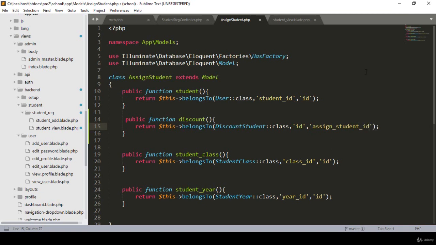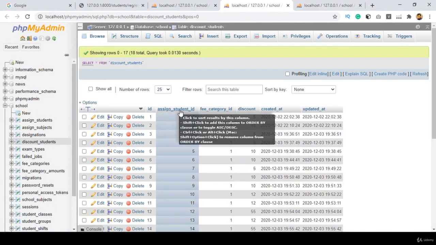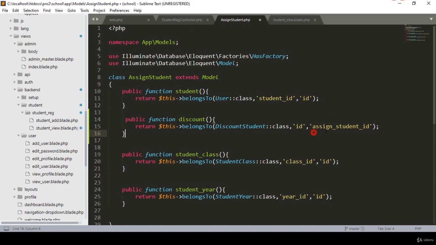underscore ID. So make sure your spelling is correct. That is our assign, okay, ASSIGN student ID, assign underscore student underscore ID. Perfect. Okay friends, so that's all you have to do.